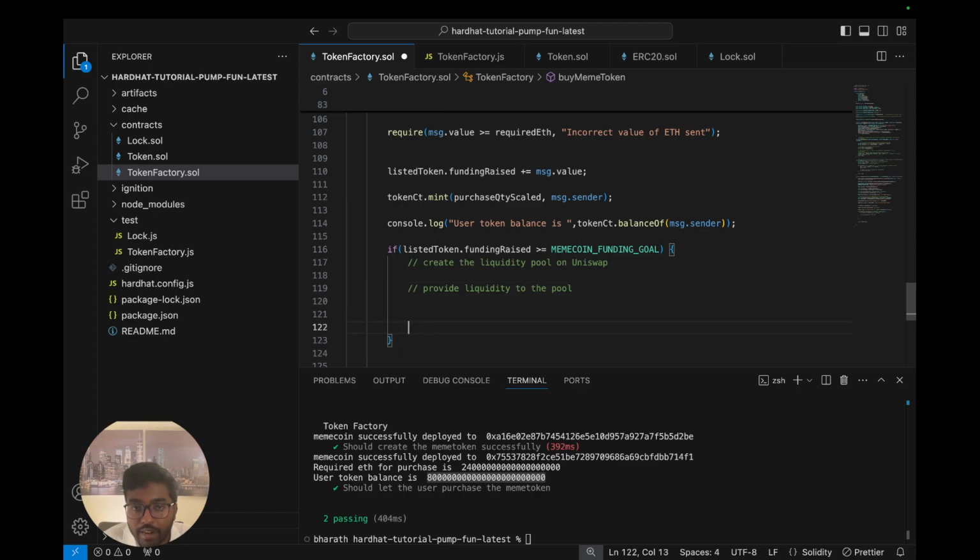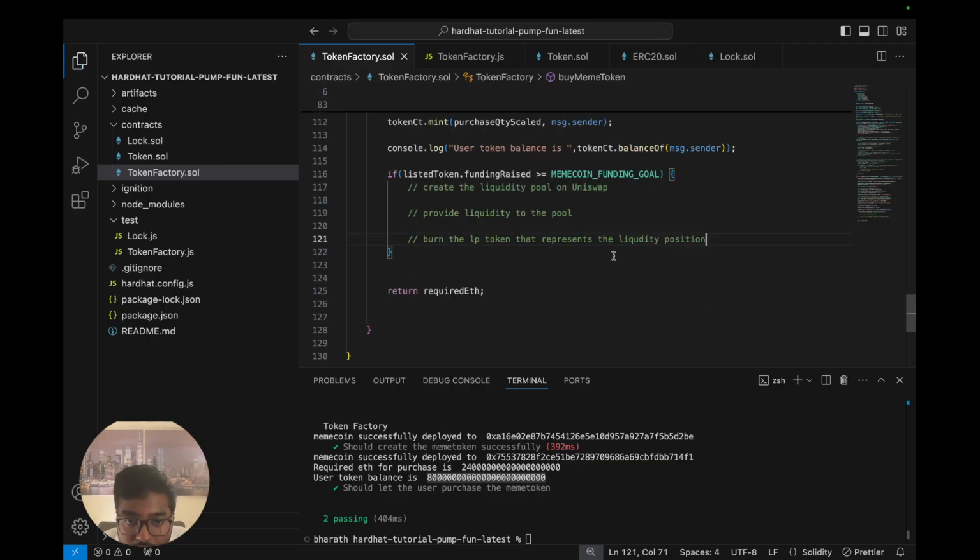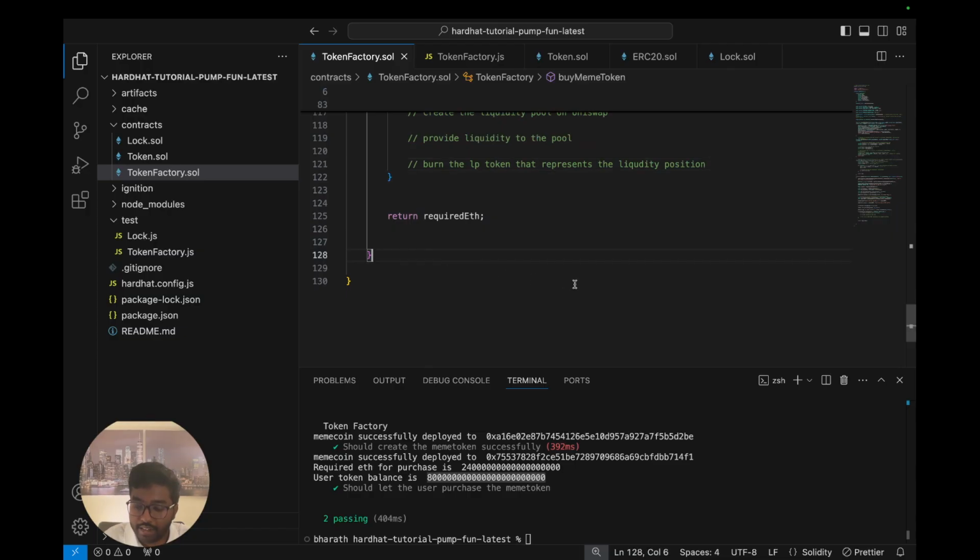And once you've provided liquidity to the pool, the next step is to actually burn the LP token that represents the pool liquidity position. So these are the three functions that we have got to actually implement. So what we're going to do now is let's start with actually creating a function to create a liquidity pool.